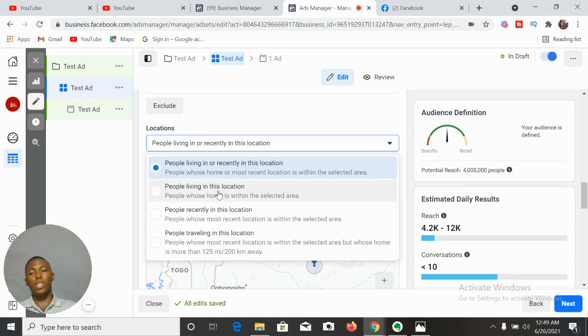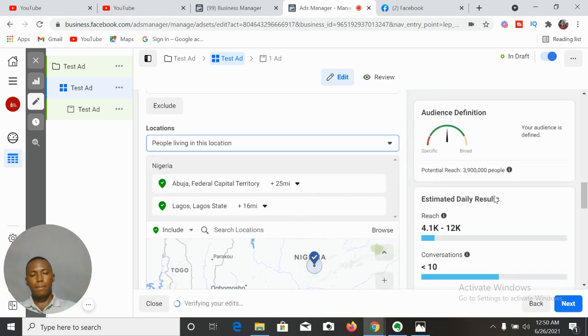When you use this option here, people living or recently in this location, now that person who is not living in Lagos, but just because the person was recently in Lagos and has moved, is going to see your advert. So you are showing your advert to people who are not even in the demographics where you want your advert to show. All right. So always select people living in this location so that your advert is going to be shown to people who are domiciled, people who are living in that location. All right. So you select this.